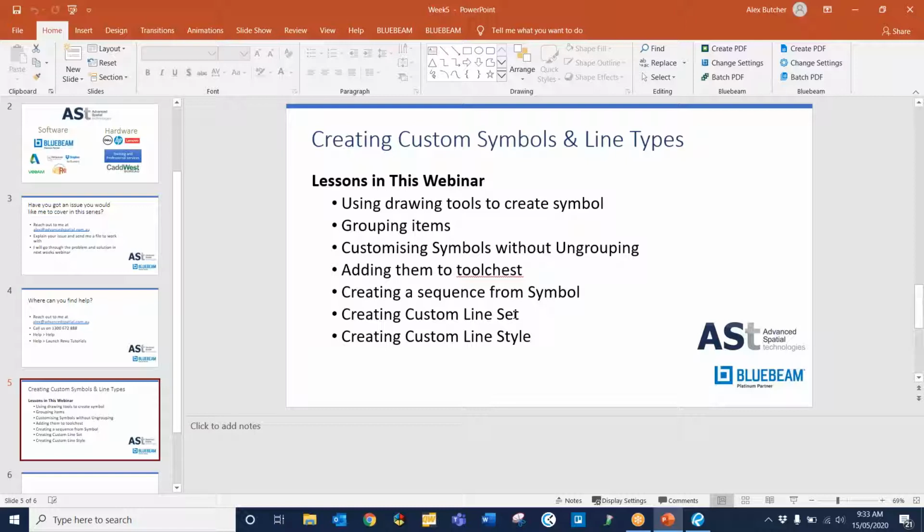We did a webinar a couple of weeks ago on the tool chest, so you can always go back to that if you need more detail on creating tool sets and that kind of stuff as well. And then we're also going to create a sequence from a symbol. The next part is creating a custom line set and custom line styles. So I'll show you how to do that. There are a lot of different applications for those, and different people in different industries tend to use them for particular things. All right, so let's get started.